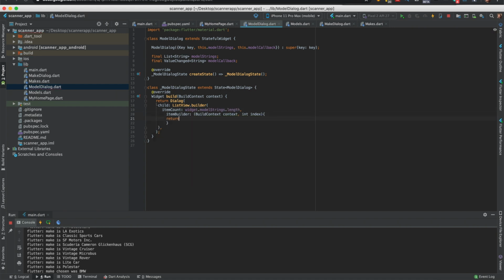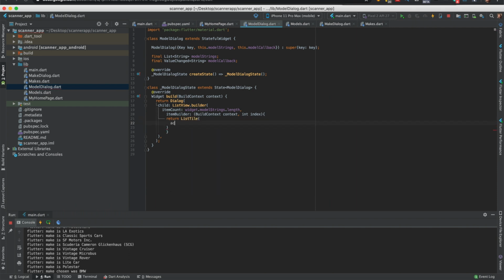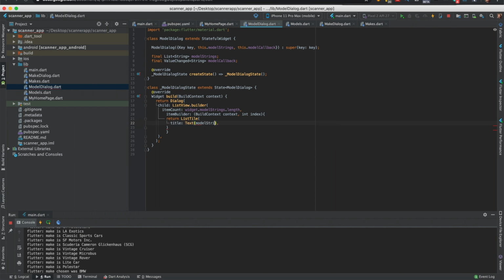Then right here we'll return list tile. So the child will be, or a title. It's a title. It'll be a text of model string. And we'll write that in a minute.